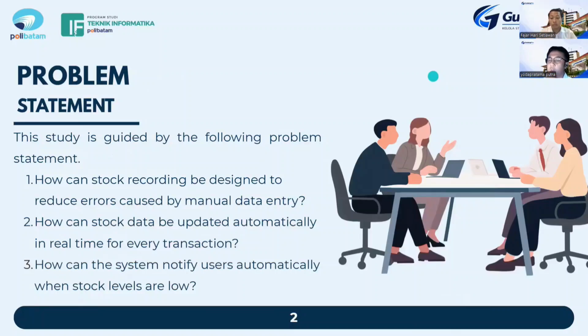This is the problem statement. This study is guided by the following problem statement. One, how can stock recording be designed to reduce errors caused by manual data entry? Two, how can stock data be updated automatically in real time for every transaction? Three, how can the system notify users automatically when stock levels are low?